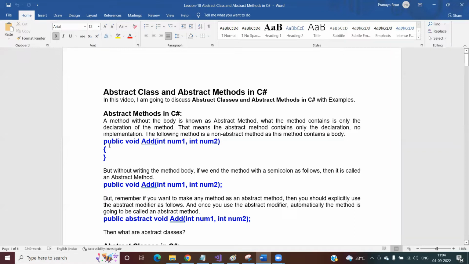So the following method signature, you can see this is the method signature, and this method signature contains the body. That means it is not an abstract method. Then what is this? This is a non-abstract method. A non-abstract method you can also term as a concrete method. Whenever you are creating a method with body, then you can say that method is a concrete method, right?